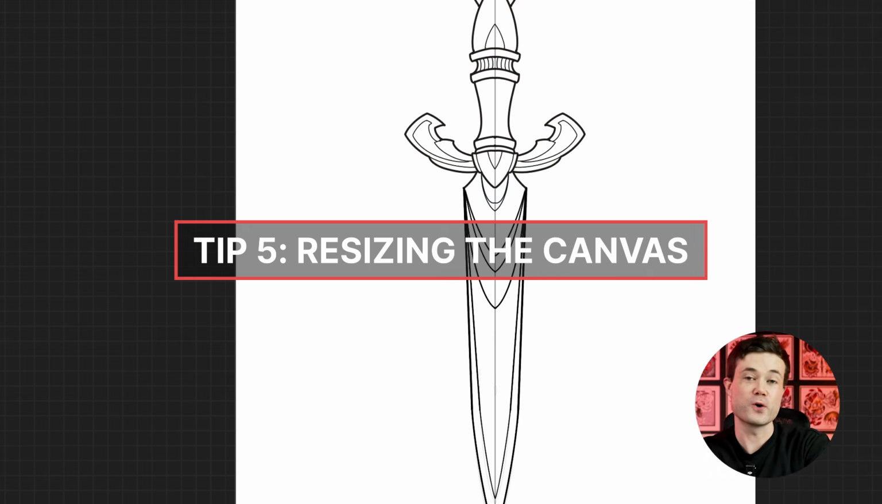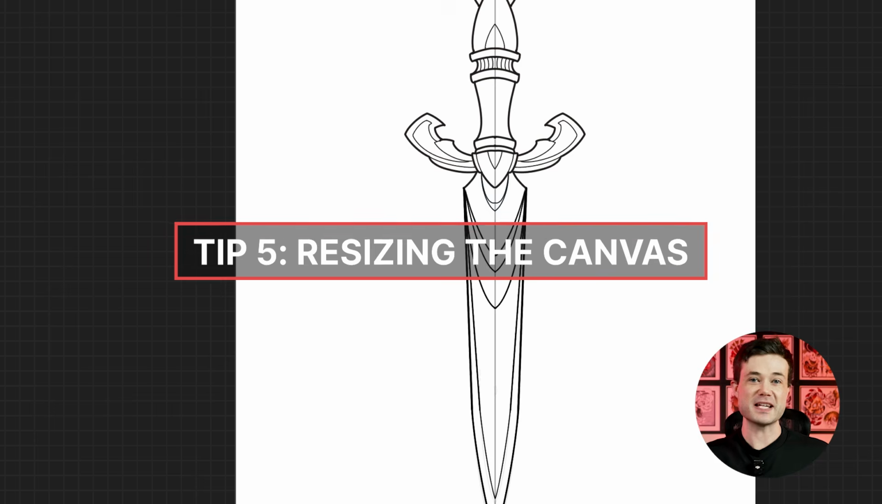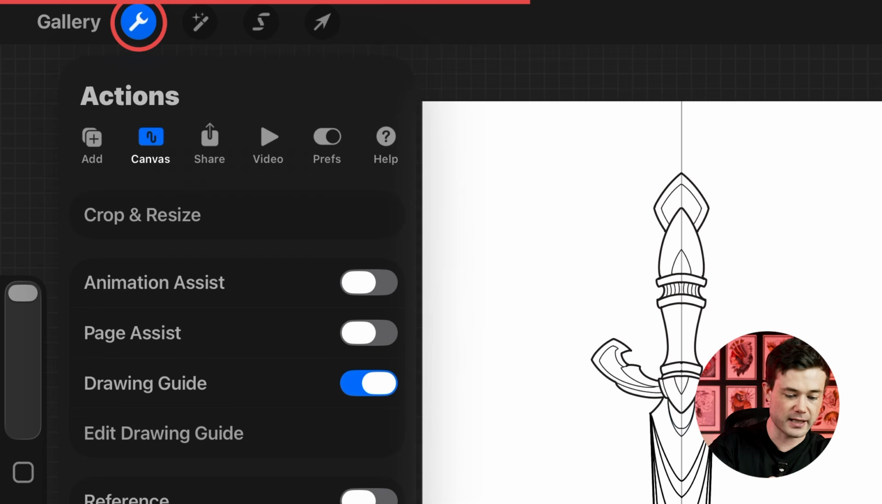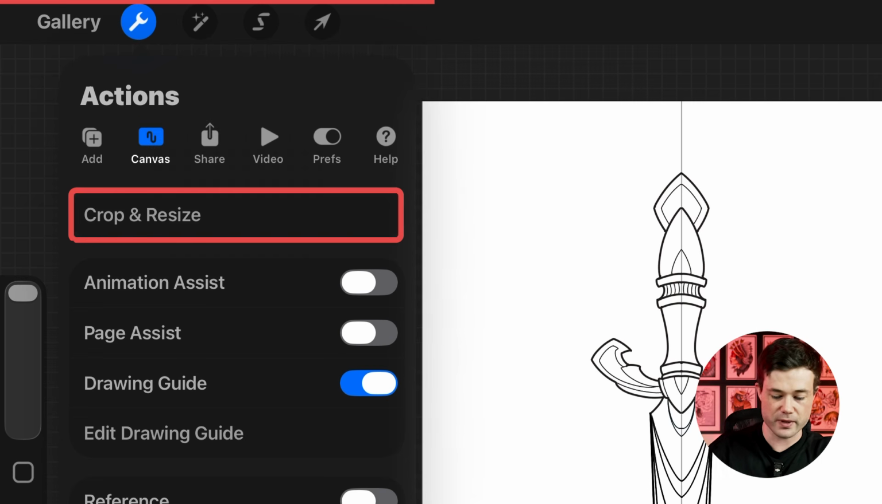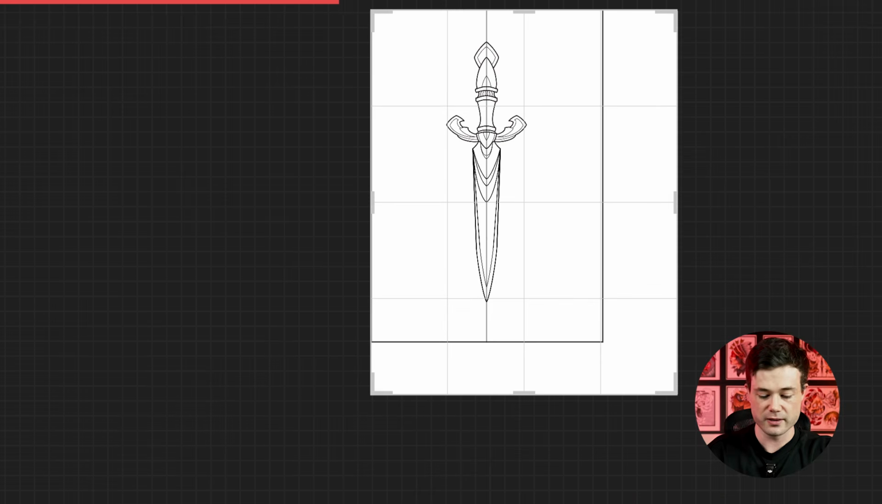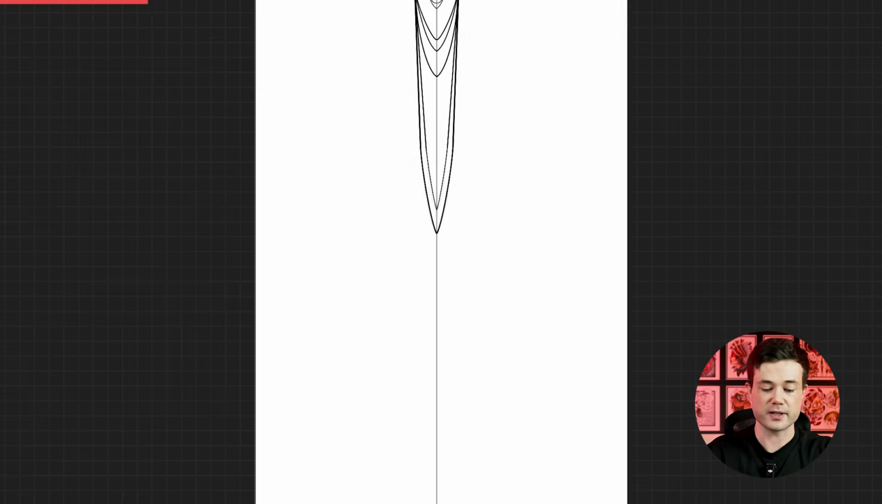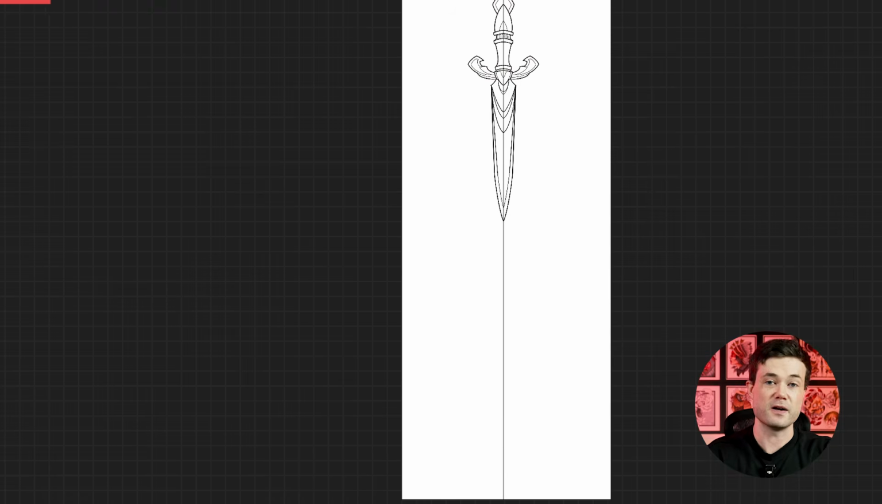So if you're midway through a drawing and you realize that you've run out of space, you've got 2 options. You can crop and resize it, or you can just adjust the size of the drawing itself. So if you want to change the size of the canvas, all we've got to do is go to settings, canvas, and then we go crop and resize, and then you can literally just move it to whatever size that you need it, and then all of a sudden you have a much bigger area to work with.